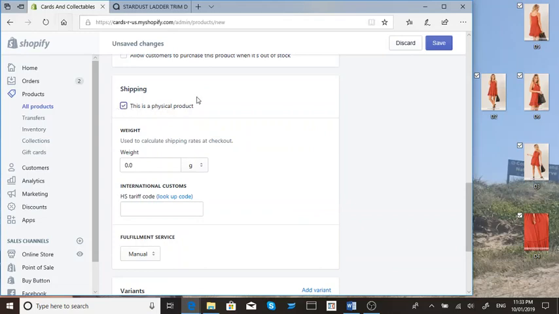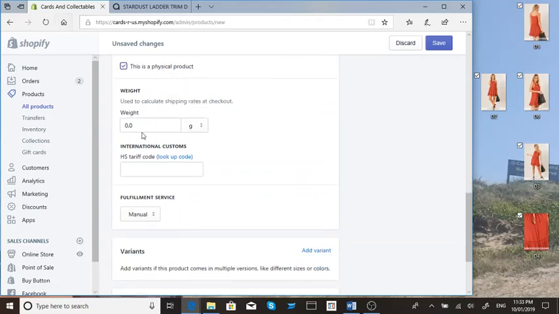And we're just going to click it because it is a physical product. Now the weight, here you'd put the weight in.